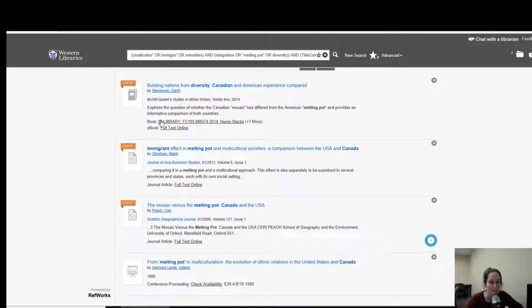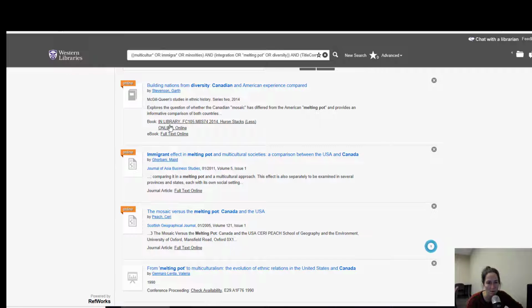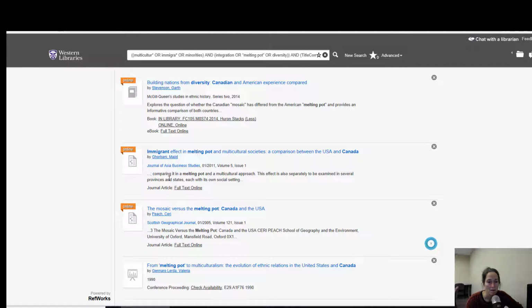Now looking at each item, to find it, you write down the call number and the location. This one says it's in the Huron stacks, and then there's a +1 more. If we click on that, we see that it's also available online. So you could get that book right online and read it that way. This one down here says it's a journal article. So we would need to find the full text online, or if it's a print issue, we need to track that down in the library using the call number for the journal.